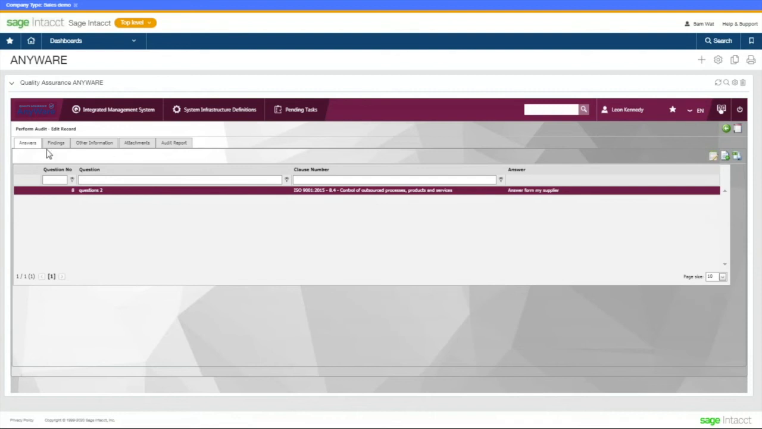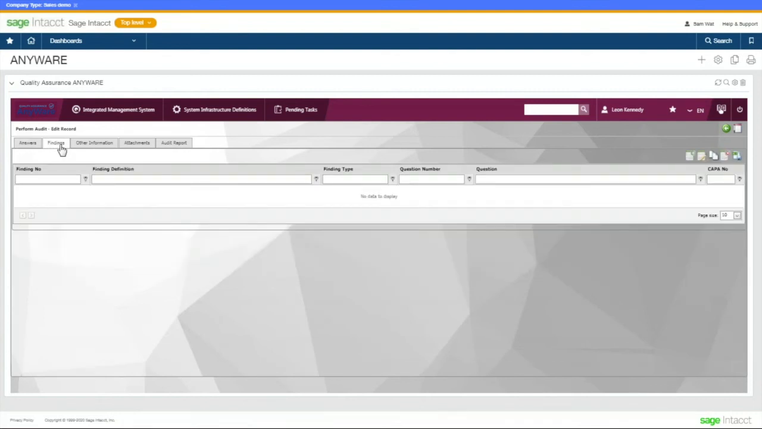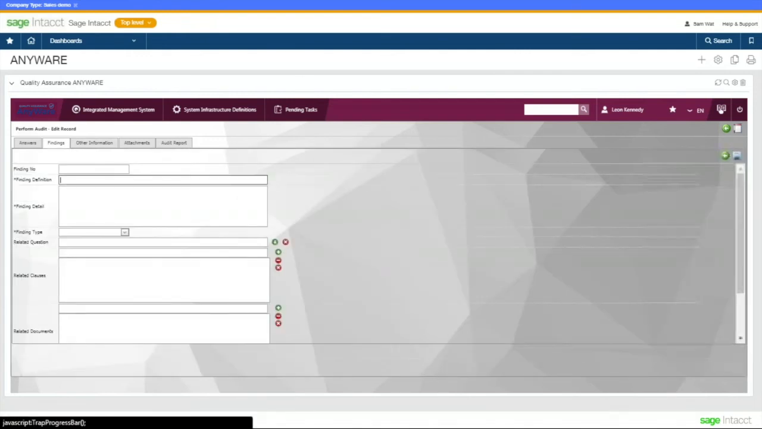In the meantime, if there are any findings during the audit, then we can add our findings here. So let's say the finding definition. I will copy and paste here the finding definitions and the detail of our finding, and also the finding type, like if it is a major, minor, or best practice.